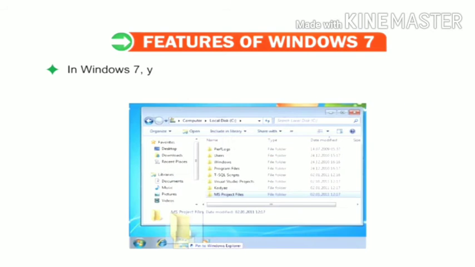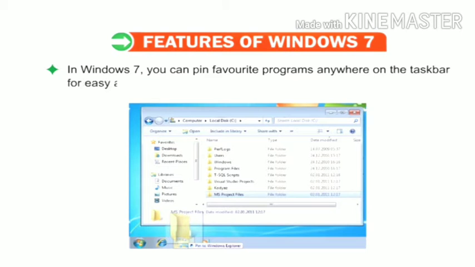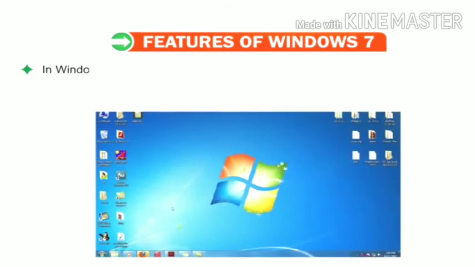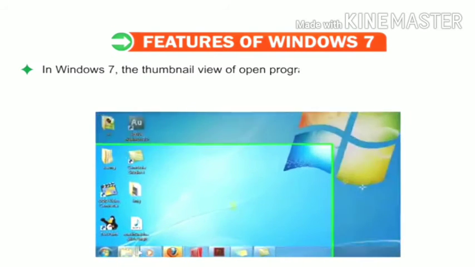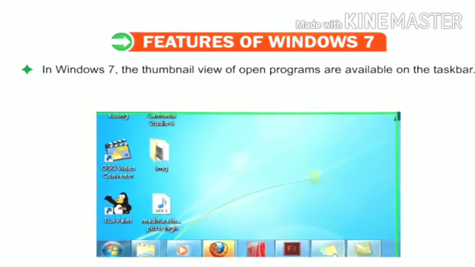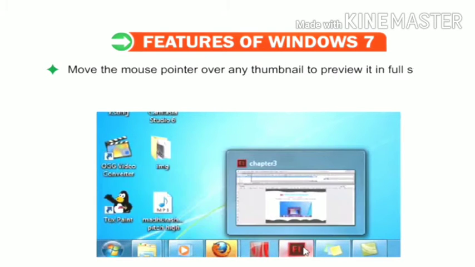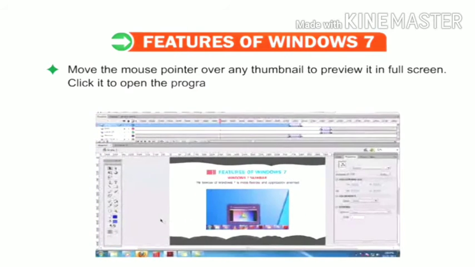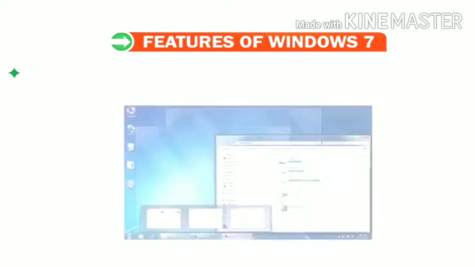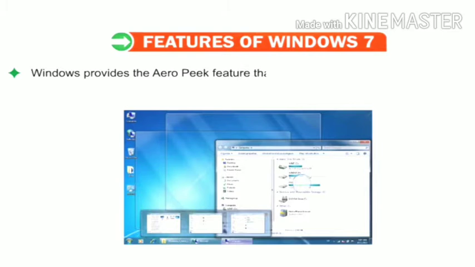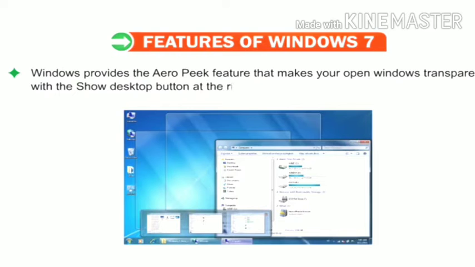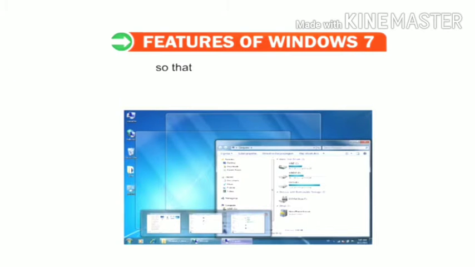In Windows 7, you can pin favorite programs anywhere on the taskbar for easy access. In Windows 7, the thumbnail view of open programs are available on the taskbar. Move the mouse pointer over any thumbnail to preview it in full screen. Click it to open the program window. Windows provides the arrow peek feature that makes your open windows transparent with the Show Desktop button at the right end of the taskbar, so that you may see your desktop.